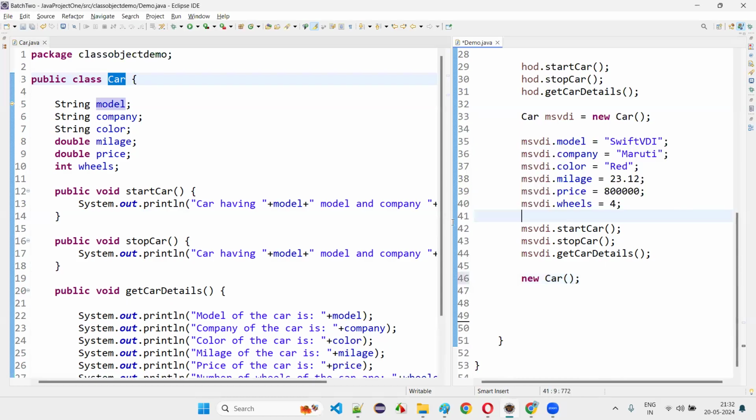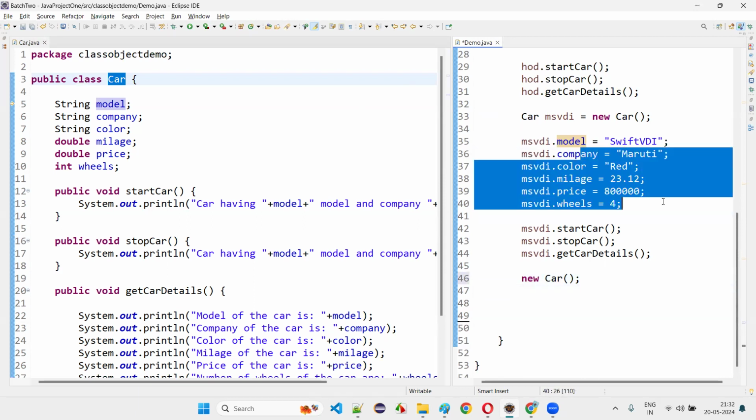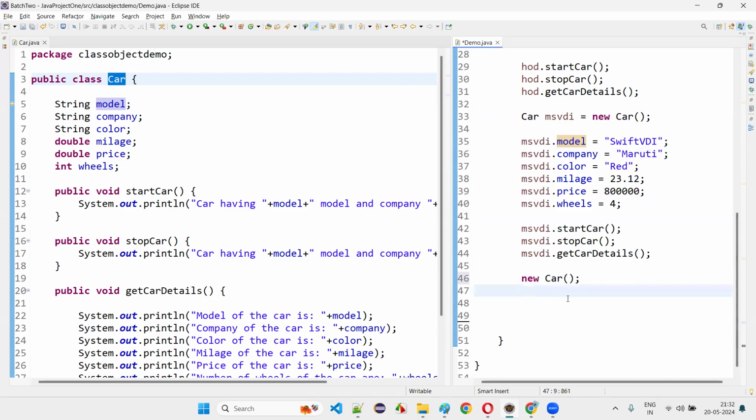Default value will be stored. Okay, Selvi, if you don't assign any value to a particular variable of a particular object, a default value will be stored. For strings, null will be stored. For numbers, 0 kind of values will be stored. For booleans, false will be stored. For decimal values, 0.0 will be stored by default if you don't assign. Got it? Clear?